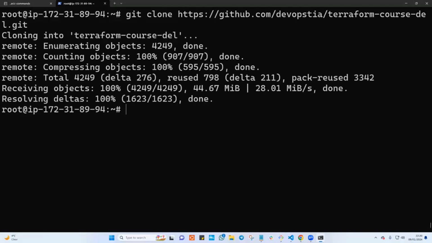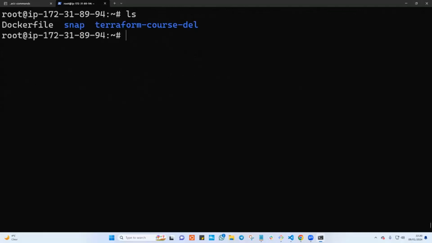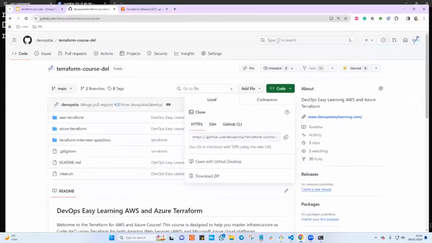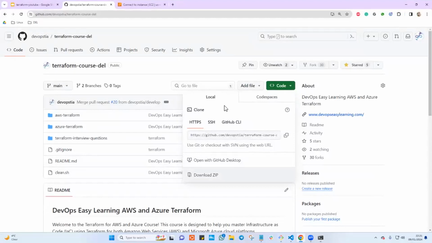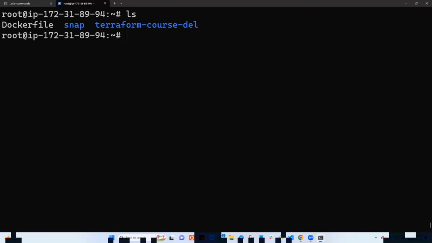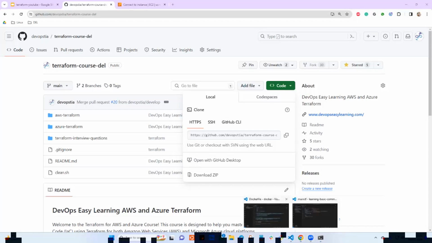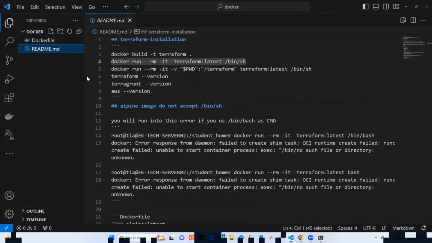And it will clone everything and put it here. As you can see, this is on my VM. I can go ahead now and launch this command that we have. Let me open my VS Code here. We are following this README file.